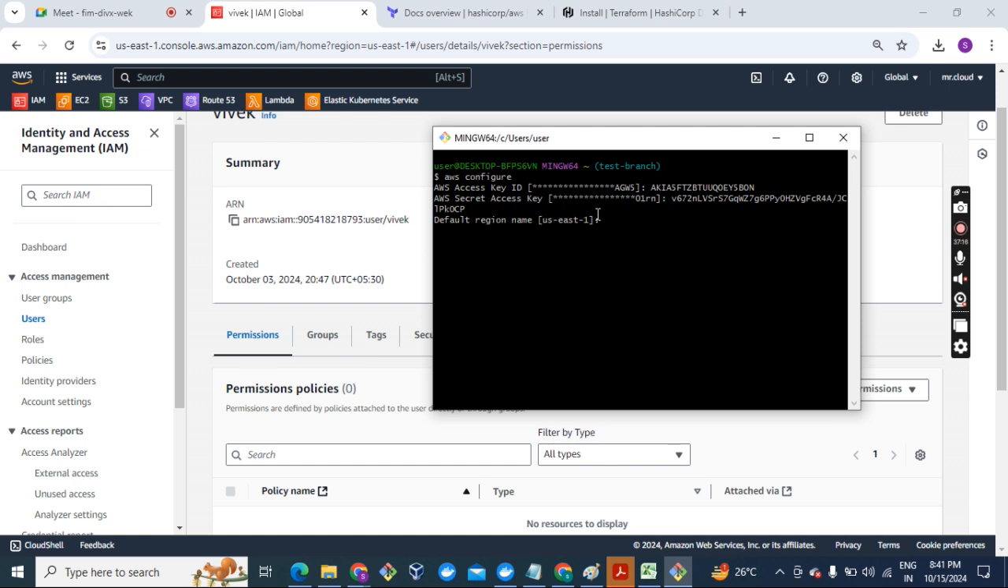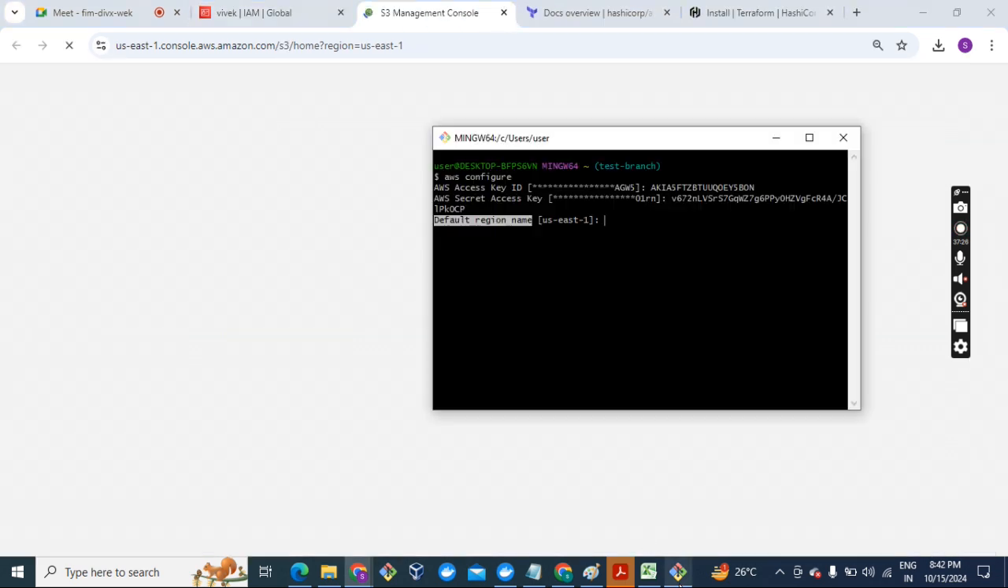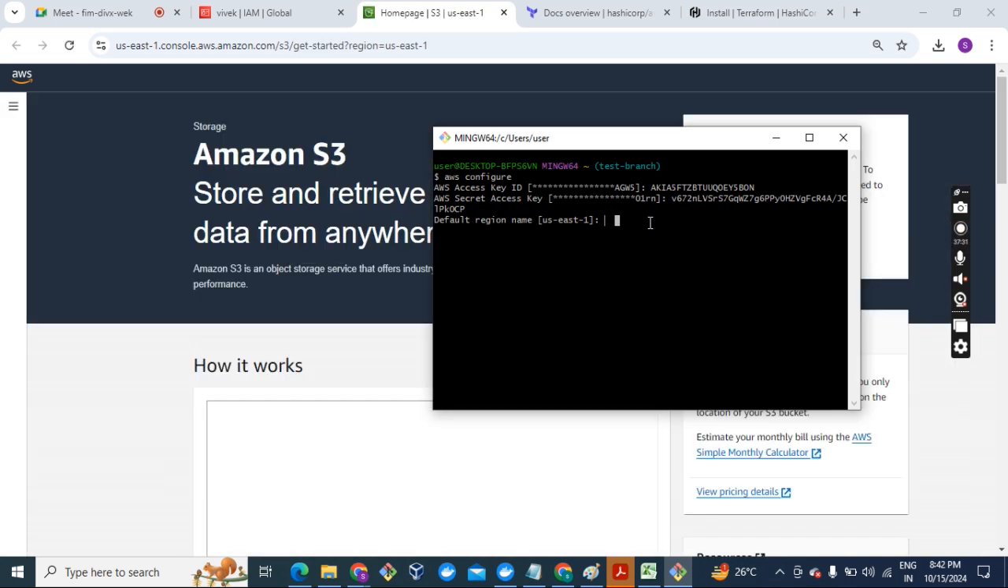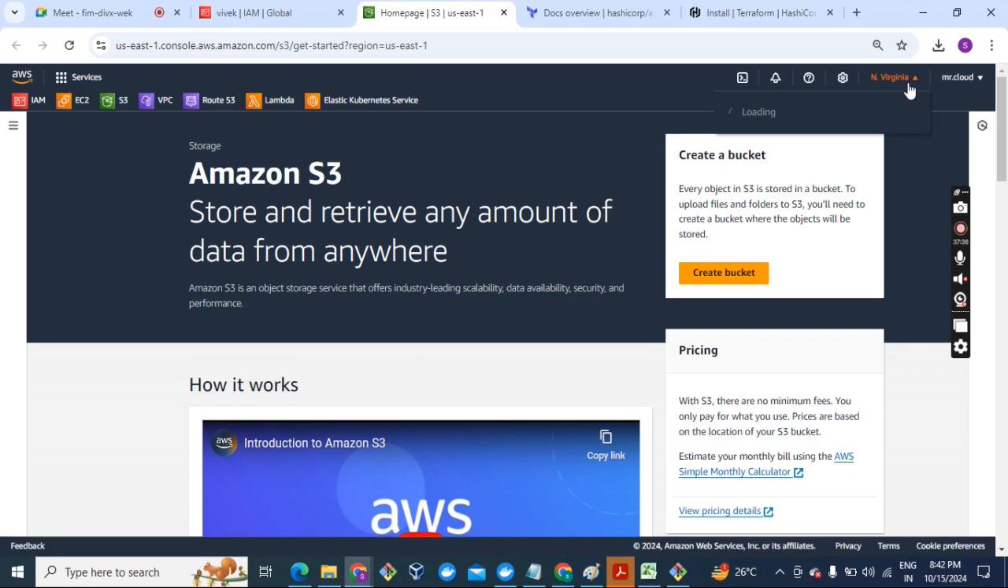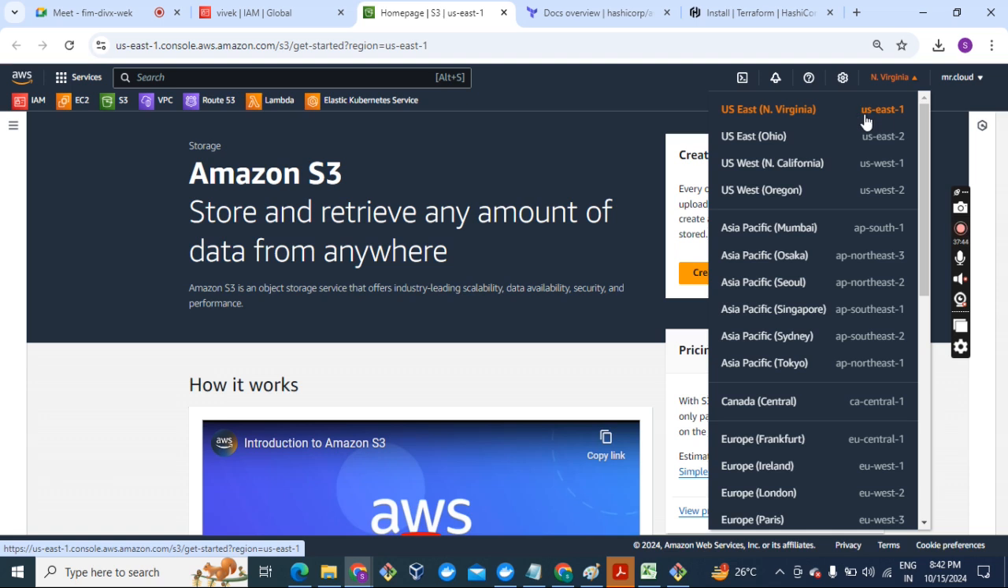So now it is asking for the default region name. Generally, if you want to create an S3 bucket in a particular region, when you are setting this access key configuration you can define your region here itself. So whenever you create resources, it will create them in US East 1 only. What is US East 1? You know, right? It is basically North Virginia. It is the region, correct. It is US East 1.